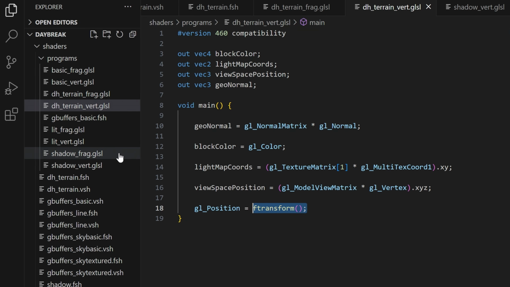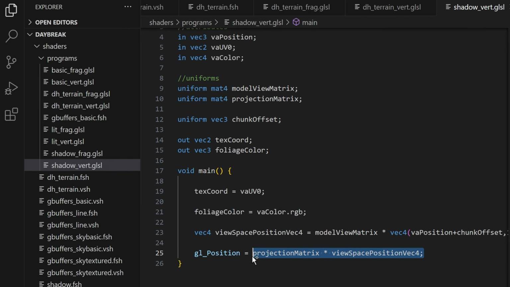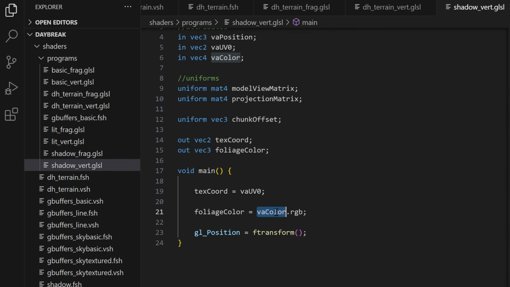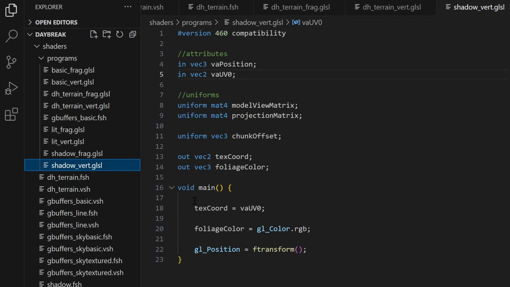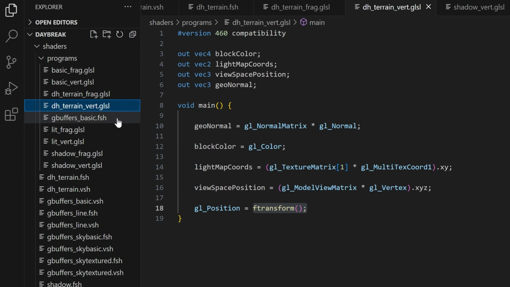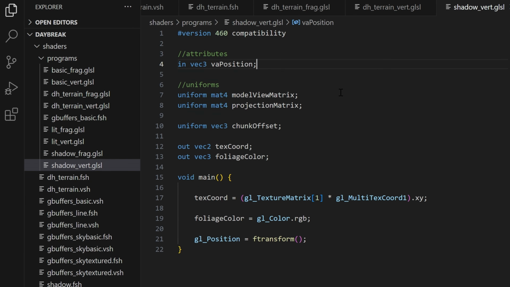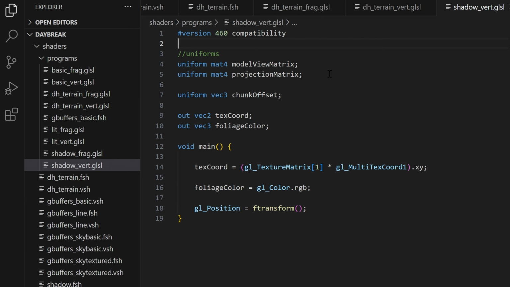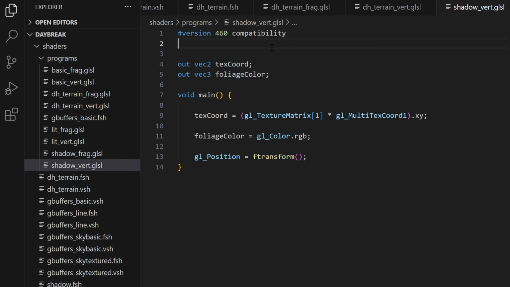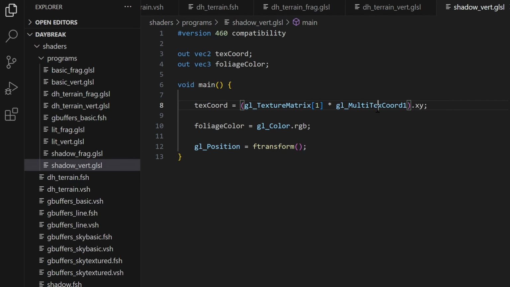So we'll use ftransform for gl_Position. We don't need that anymore. We will use gl_Color instead of VA color, and getting the texture coordinates will be just like getting the light map coordinates. In fact, we can copy and paste this to get started instead of VA UV0, and we also don't need VA position, and we don't need these matrices, and we don't need the chunk offset. It'll be the same texture matrix and multi-texcoord variables, but it'll be 0 instead of 1, and that will actually be all that we need to do.